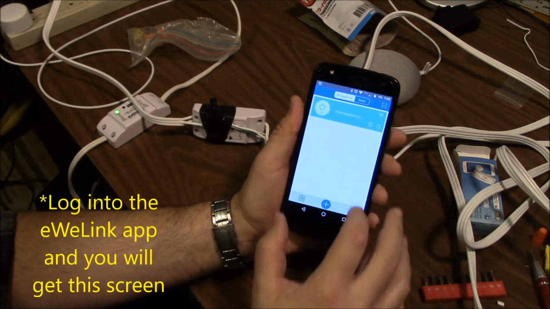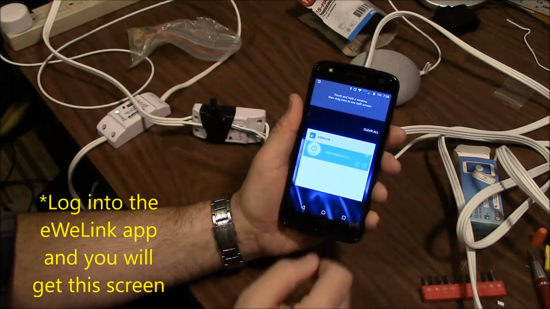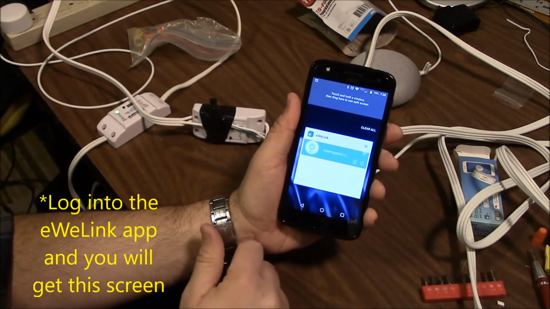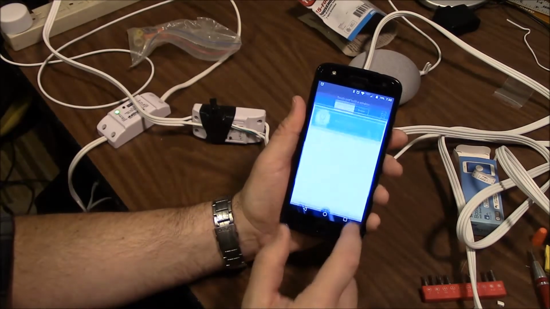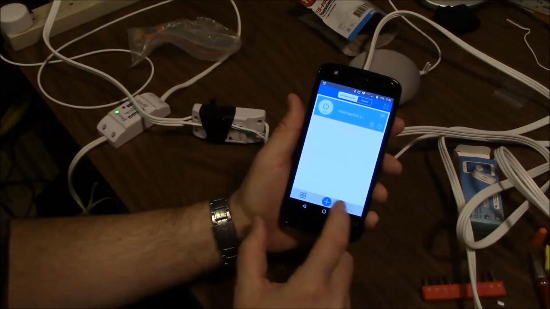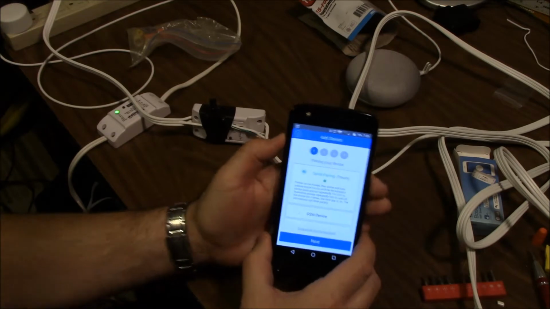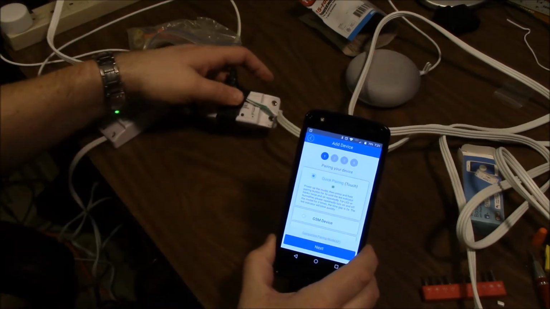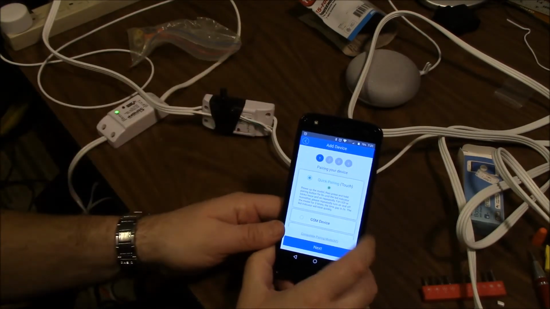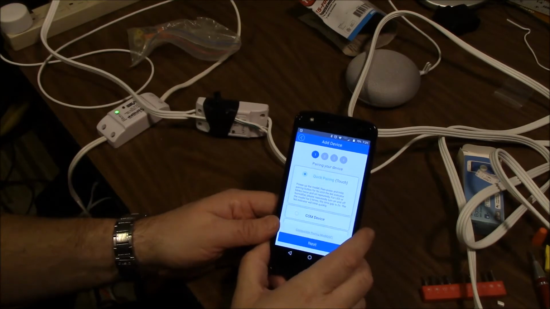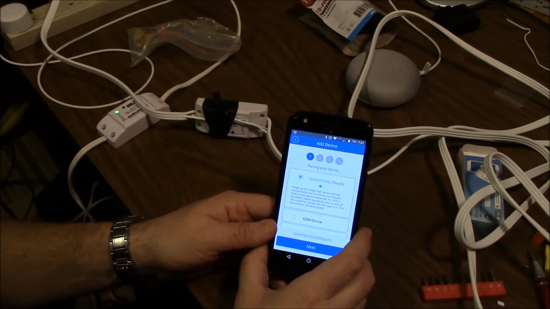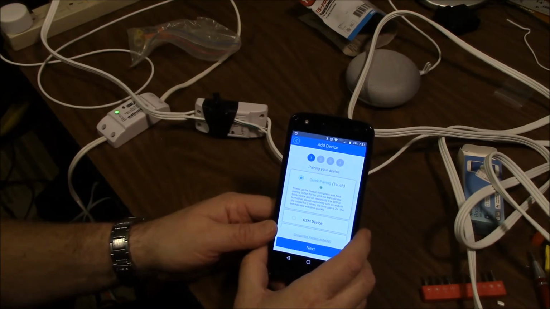So here I am in my eWeLink. You're going to have to download this app and install it. So what we're going to do, we can go in and we look for this. It says power up the model and press and hold the pairing button for 5 seconds until the LED indicator blinks twice and on repeatedly.